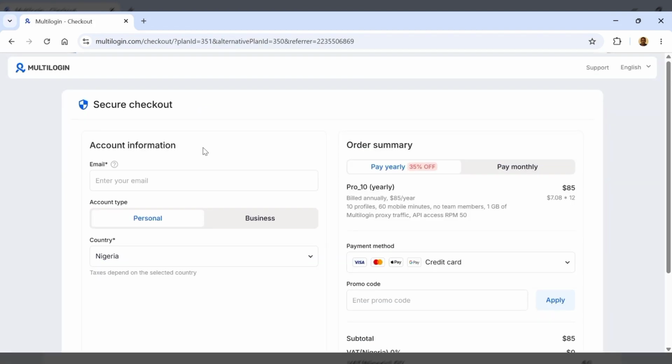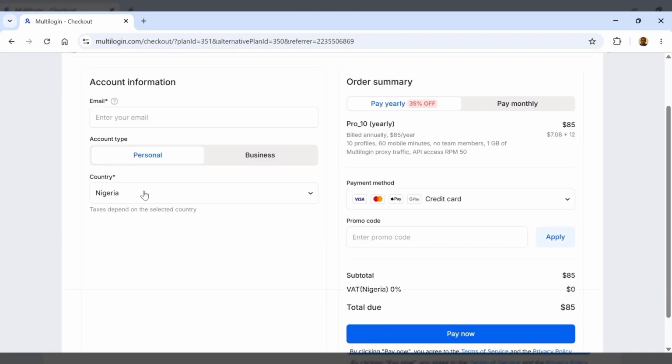Once you click on choose plan, you fill in your email address here. Once you put in your email address, we are going for the personal, and my country is Nigeria. So this is the order summary, where we are going to click on pay monthly, because we actually want to get this cloud phone. We don't want to click on pay yearly, because what you want to do here is not going to work for pay yearly. It's only going to work for a month.